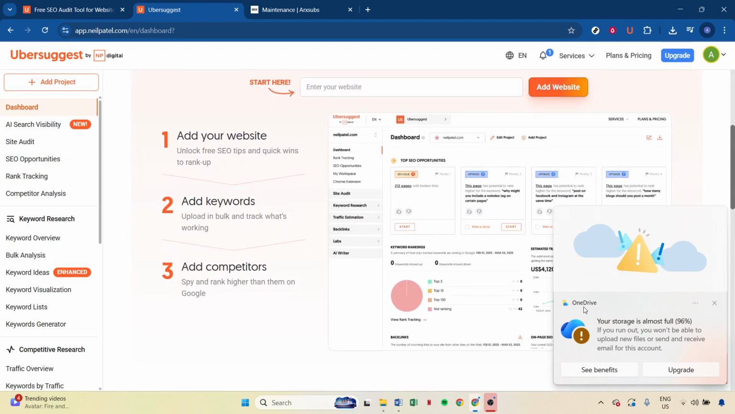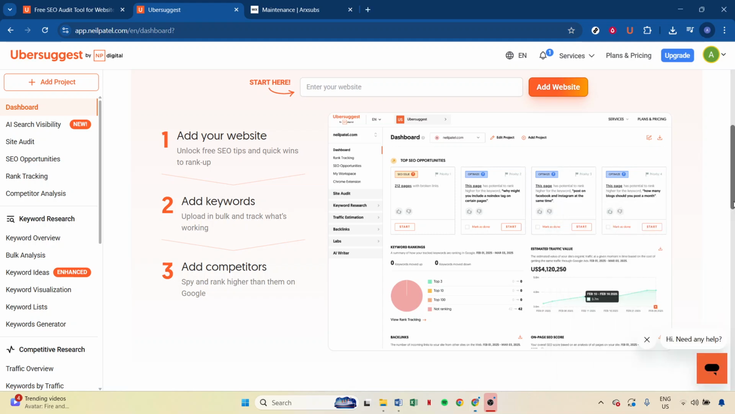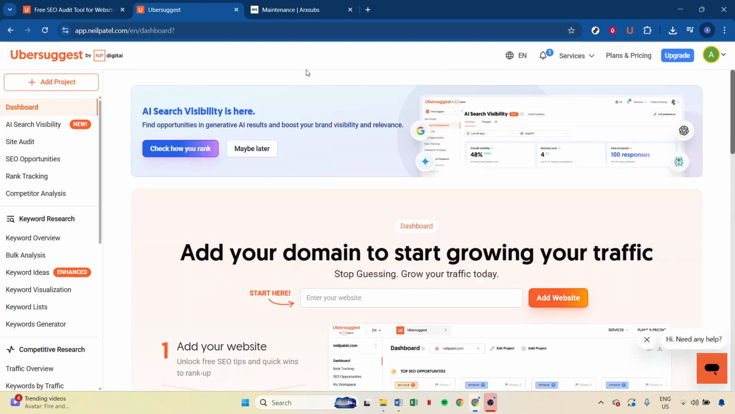In conclusion, Ubersuggest is a powerful tool in your SEO arsenal. By methodically following these steps, you'll be armed with the insights and data necessary to optimize your website effectively. So roll up your sleeves and start using Ubersuggest to its full potential today.